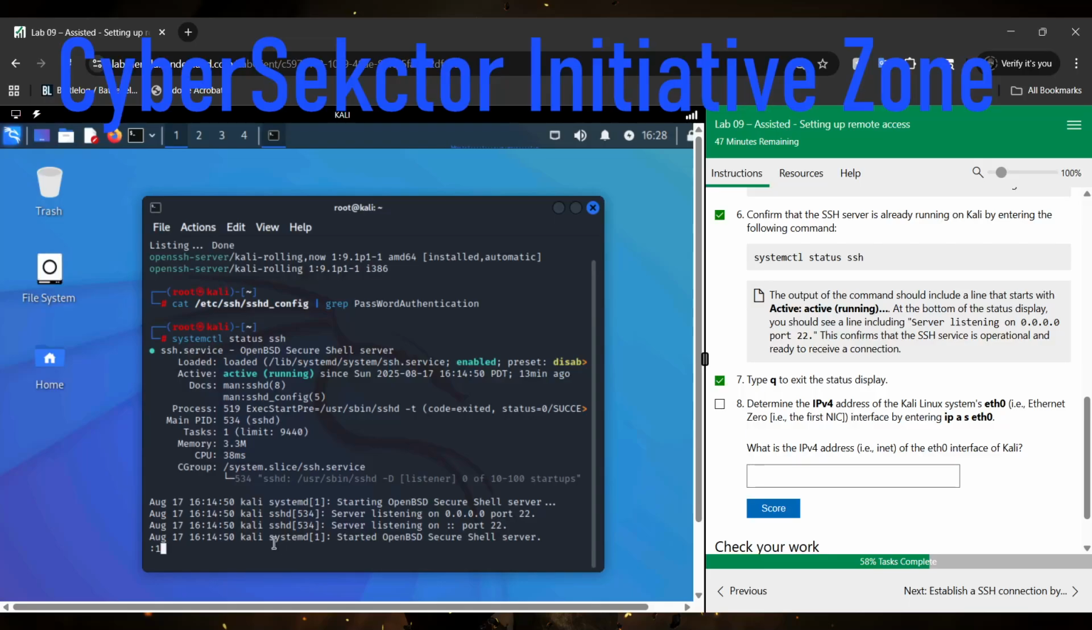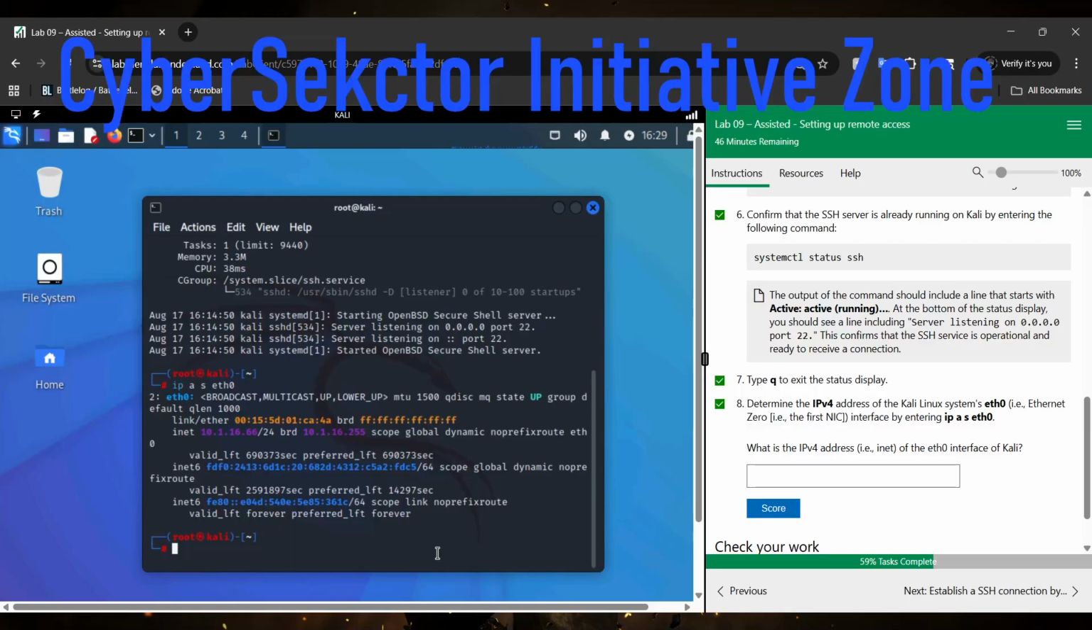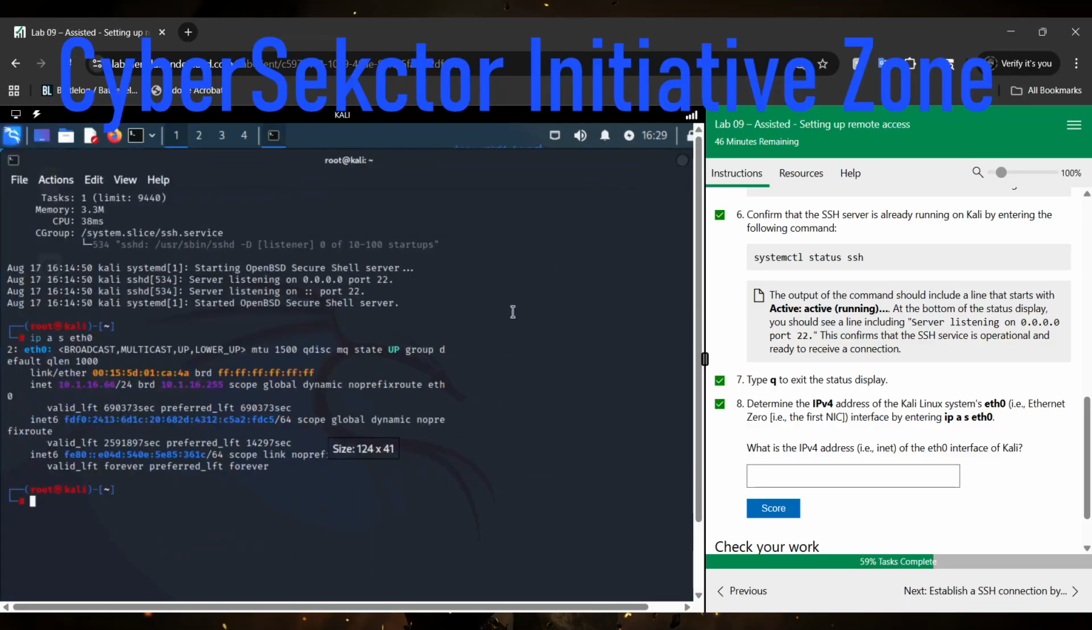From here we're going to exit, so we're going to click on Q, and then we're just right back at it. We have to determine the IPv4 address with Linux Ethernet 0. So what we've got to do is type in ip space a space s space eth0, and here we go. So our IP address for the eth0 interface of Kali, let me expand this a little bit deeper for you guys.